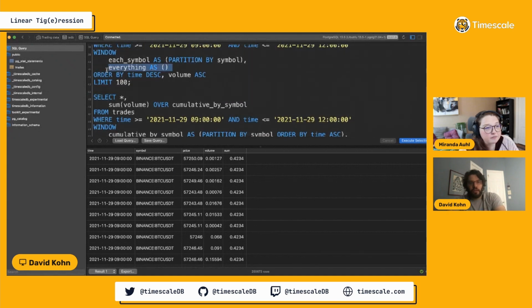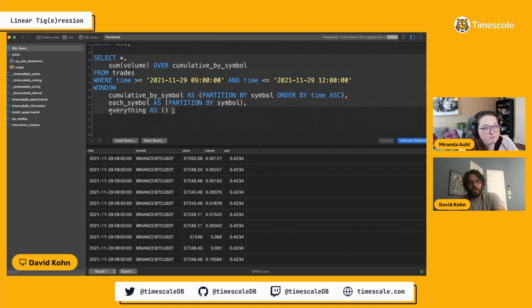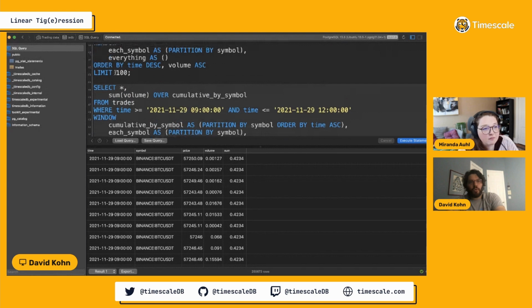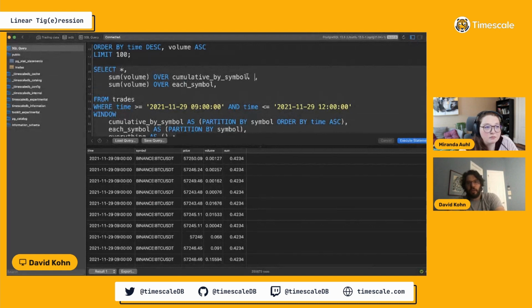And everything. So let's look at the difference here. What we're going to do is sum over cumulative by symbol, sum volume over each symbol, and let's name these, like cumulative volume.